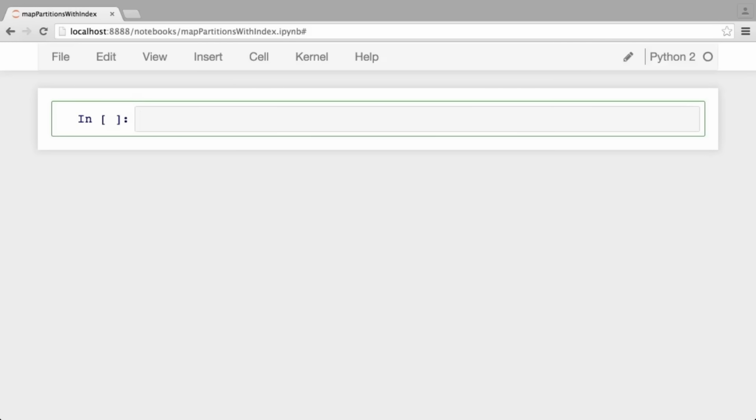Having the index of the partition could be useful for a couple of things. In general, anytime you want to do something externally with your data, you can use MapPartitionsWithIndex to help differentiate the data coming to your external system. For example, say you want to write all of your data out to a sharded database. You could use the partition's index to help decide which shard to write to. Let's look at a quick demo.